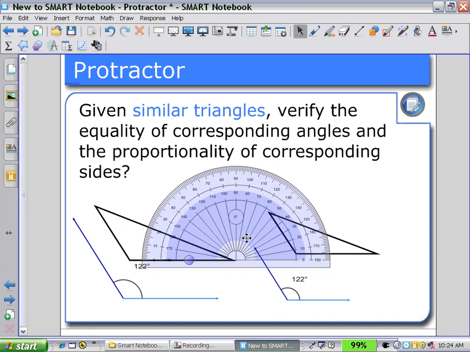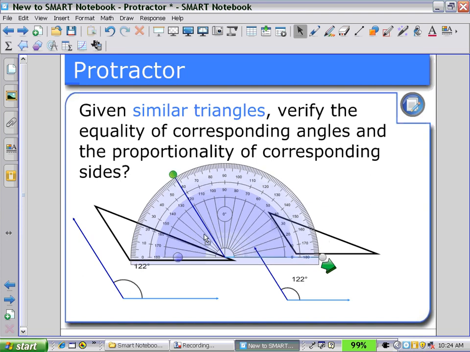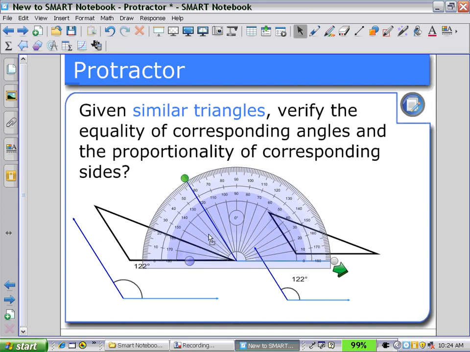So moving my protractor to one of the other vertices. Now I can move my green circle down to one of the side lengths, and I can move my white circle around so that I can measure that angle between two of the sides in a counterclockwise direction.